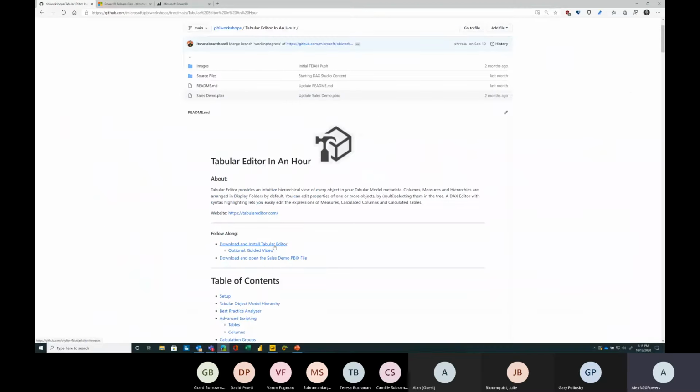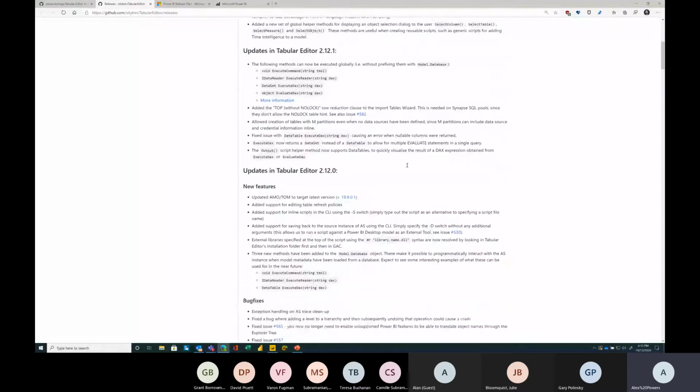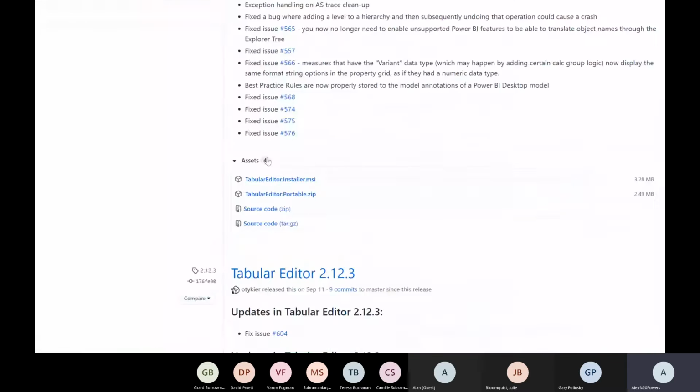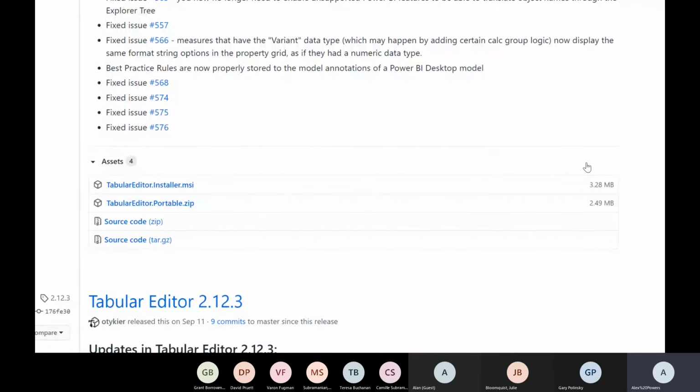So just a nice little pro tip here, hold Control on your keyboard and click, which opens in a new tab. And then within Tabular Editor, we're going to see a lot of release notes here. Not really too worried about these, minor updates. It's really going to be this assets section that you want to find. So I'll give you a moment to click on that. And then there's two different downloads if you do not already have these.